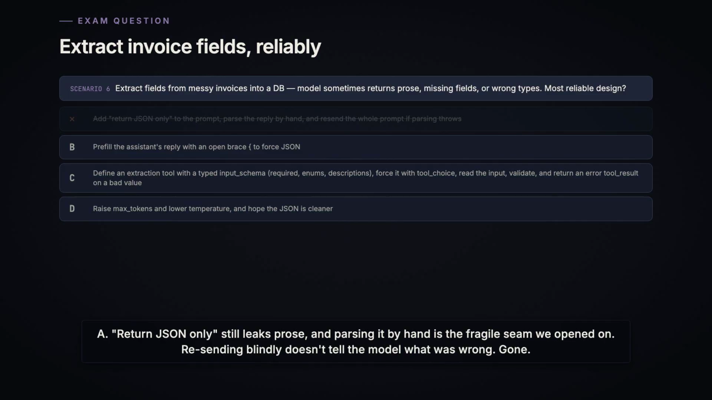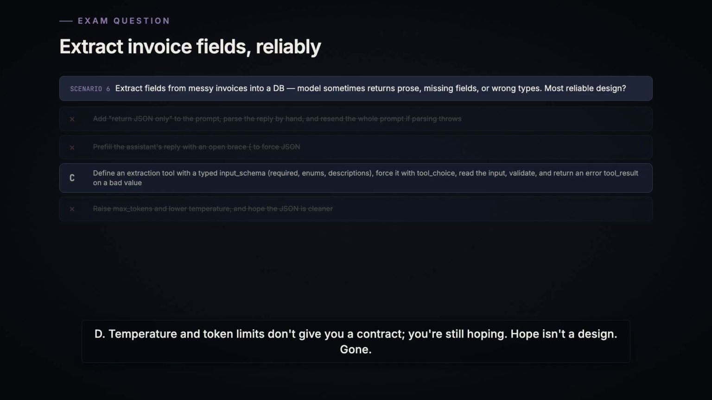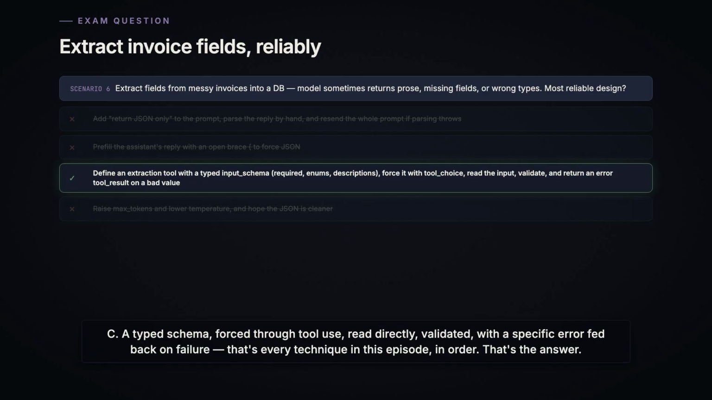Walk it. A. "Return JSON only" still leaks prose, and parsing it by hand is the fragile seam we opened on. Resending blindly doesn't tell the model what was wrong. Gone. B. Prefilling the brace is the deprecated trick, not the documented path on current models. Gone. D. Temperature and token limits don't give you a contract. You're still hoping. Hope isn't a design. Gone. C. A typed schema forced through tool use, read directly, validated, with a specific error fed back on failure. That's every technique in this episode in order.